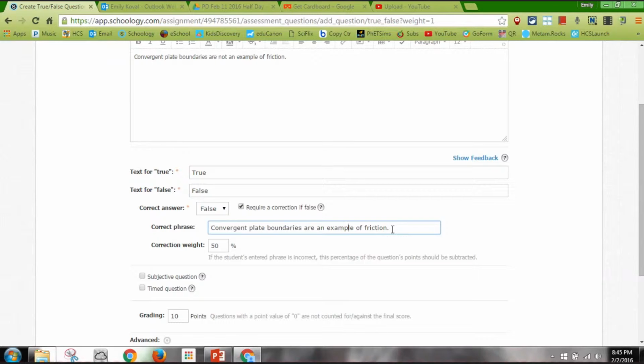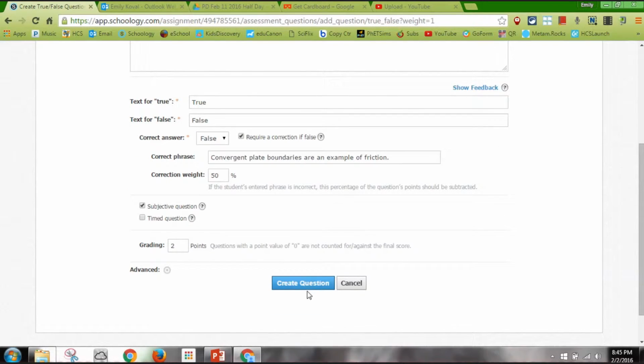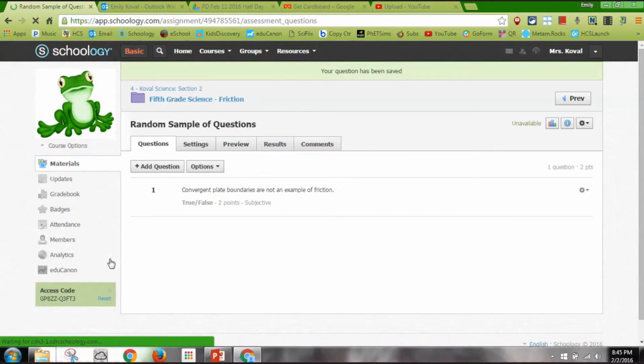Alright, now if the kids literally do not match each word and punctuation, it's going to mark it wrong. So I always check this one. And you know what? I would put subjective, meaning you still need to check it. So I would count this one as 2 points, one for saying yes, it's false, and the second for correcting it and making it true. The students hate these, but I love them. So then hit create question.